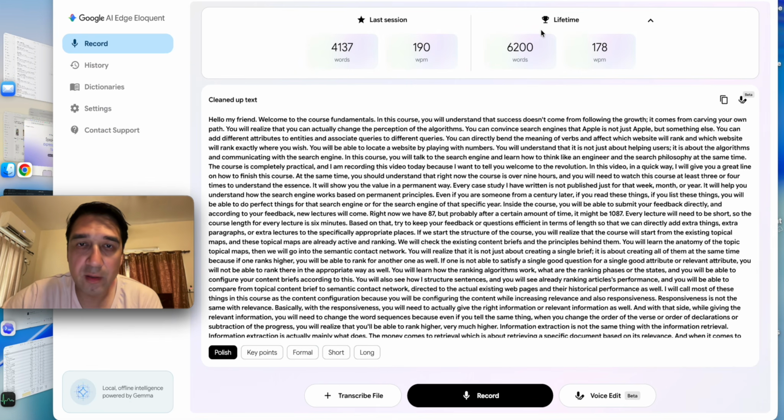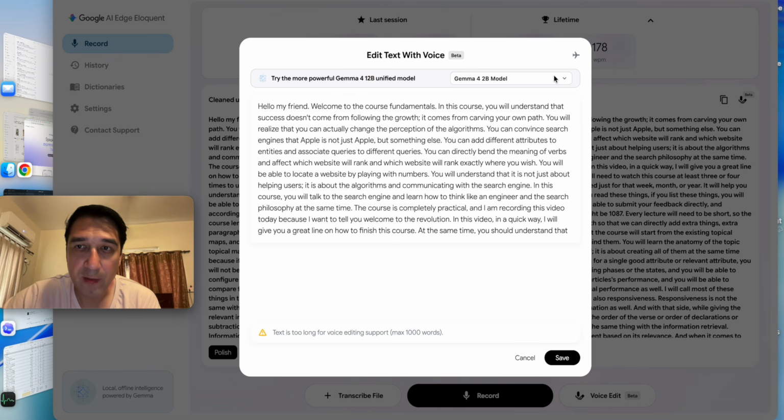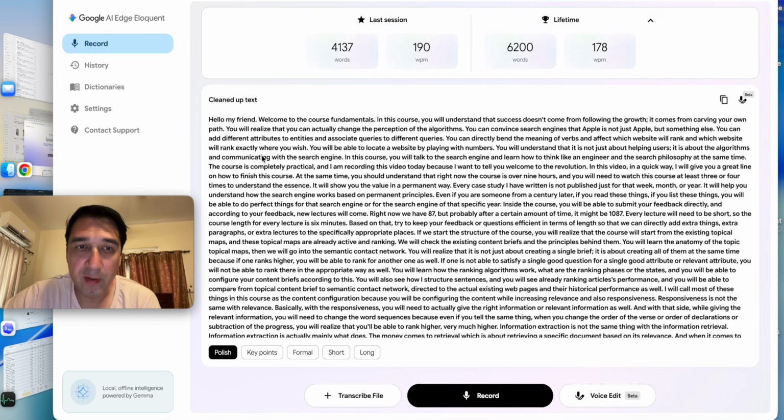So this is a total of 4,137 words. This was transcribed at 190 words a minute. It took a total of 17 minutes to transcribe, and another 5 minutes to polish. Now let's just take a look at the output. So over here, where it said pet, now it says pat. Okay, I can go ahead and edit this even further.